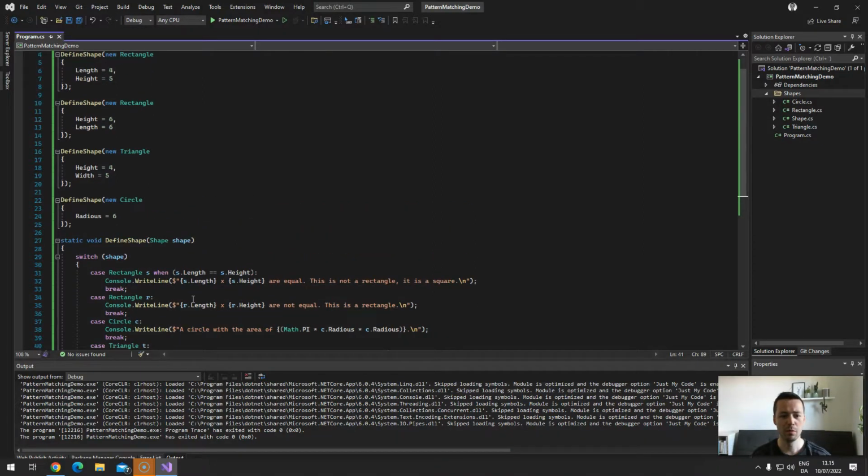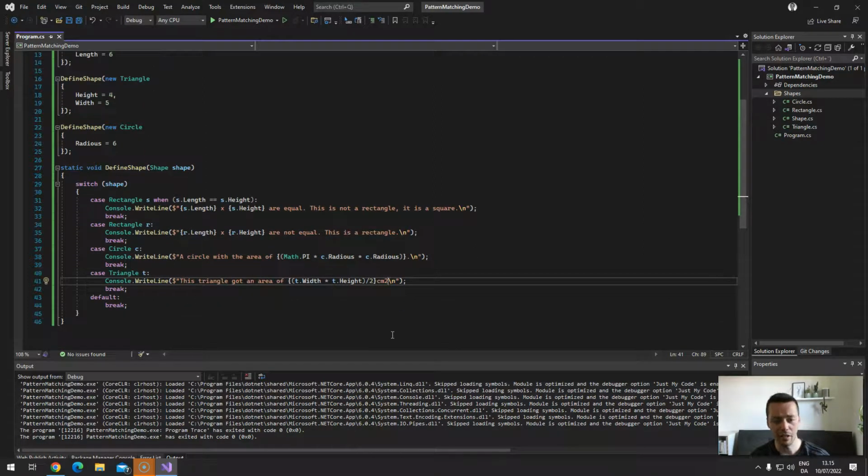So this is how you do pattern matching inside switches. You will be able to write cleaner code and avoid nested if statements when using this method of checking the sizes of the shapes in this example. But you can use it for lots of other things when writing your code.